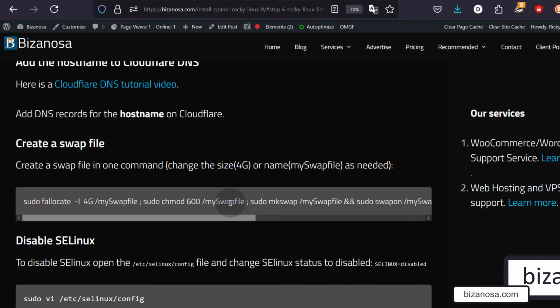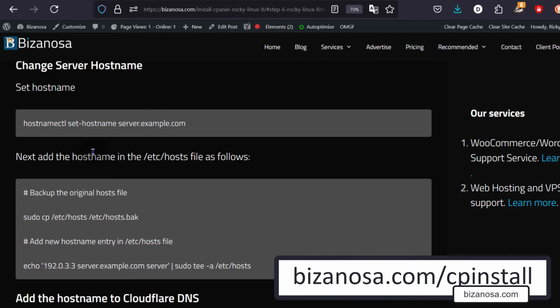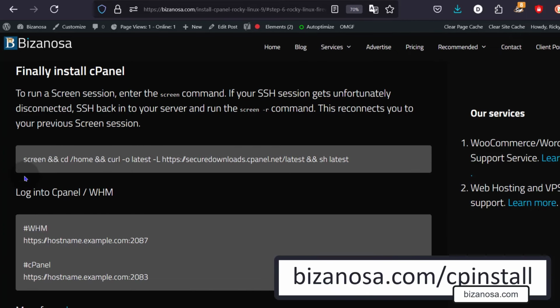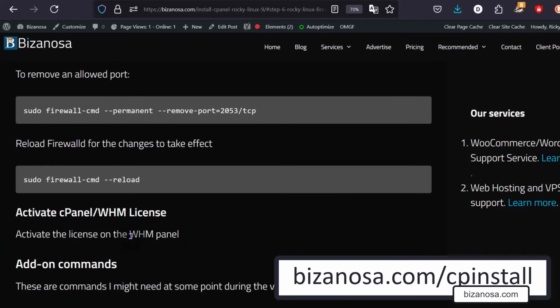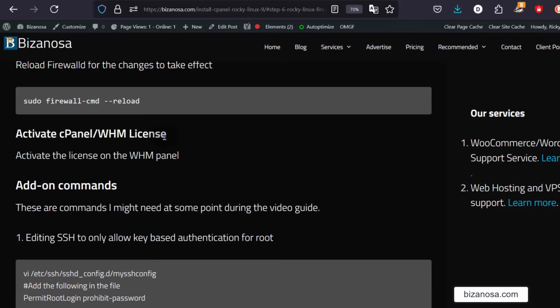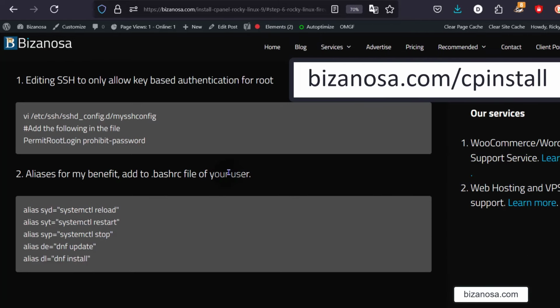Just to end, you have seen how you can enable the firewall back and install cPanel, and log in. You've seen all this. You've also seen how you can activate a trial license. So that's it for this part. If you have any questions, feel free to let me know.